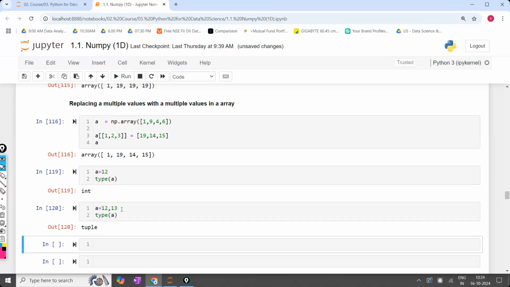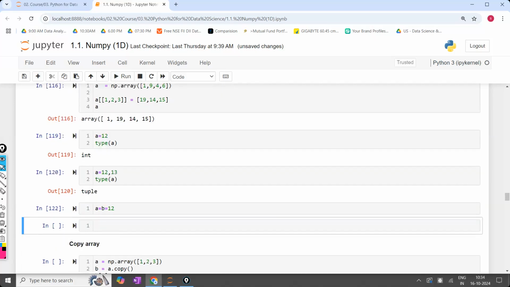At that time I have told you this one. Go through the variables notes. Now, if you want to assign A value, B value, C value with 12 only, then A equal to B equal to C equal to 12. Now instead of C also, A is equal to B is equal to 12. Means I want two values with 12. Now I want A comma B with 12 comma 13. A comma B is equal to 12 comma 13.